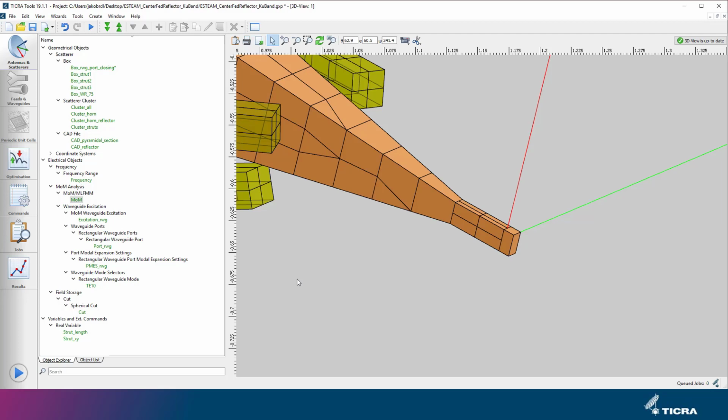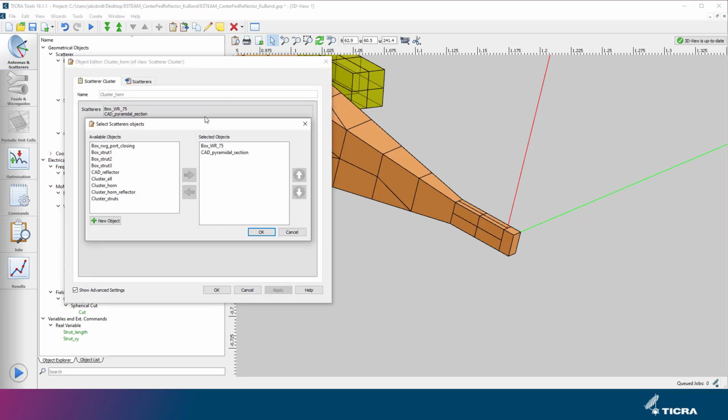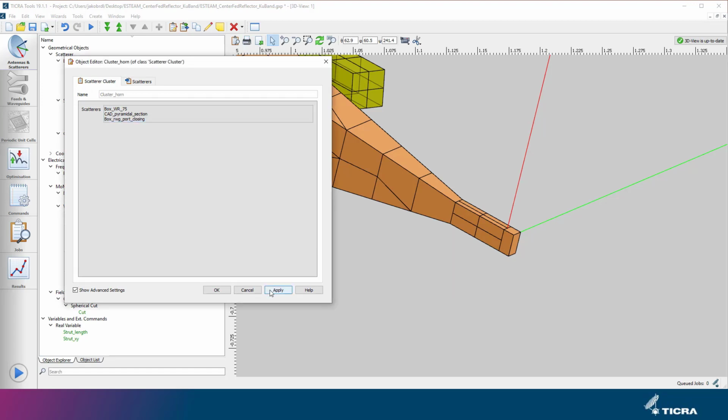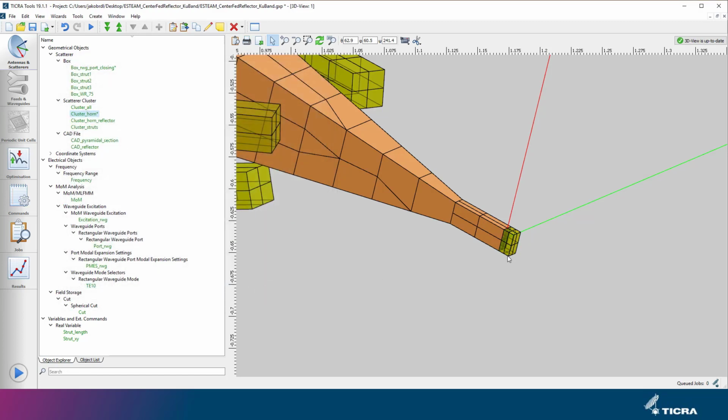To include it in the calculation, we add it to the horn scatter cluster called cluster horn. This cluster is included in cluster all, which is the scatter cluster used in the calculations. After including it, the mesh is updated, and we can now see the box in transparent green behind the port. This coloring indicates that it constitutes a closed PEC region, which is precisely what we wanted to achieve.